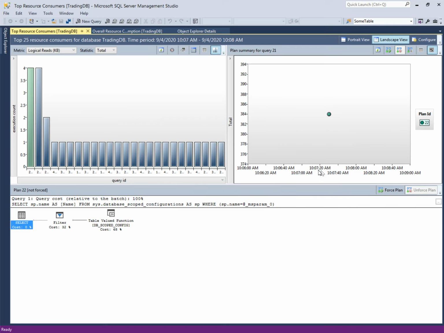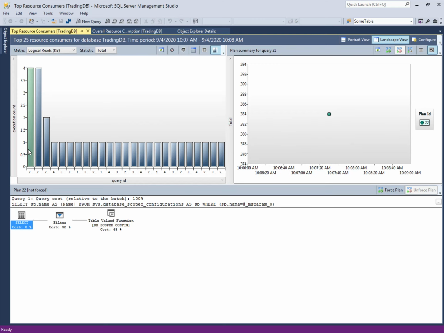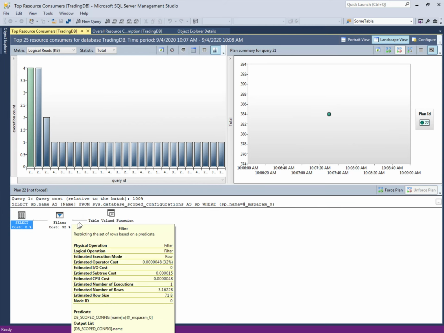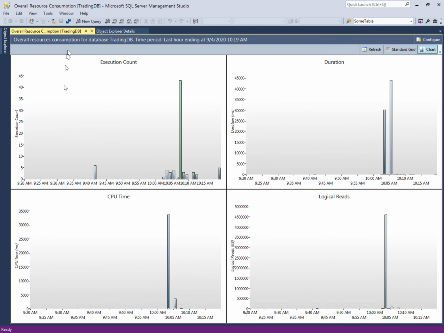So this is giving me that in this particular time which I have selected, on this time scale, the logical reads were 384 kilobytes for this query which has the ID 21, and this is the plan for this query. So this is giving me the details query-wise. I can check overall, and I can check the details query-wise also.